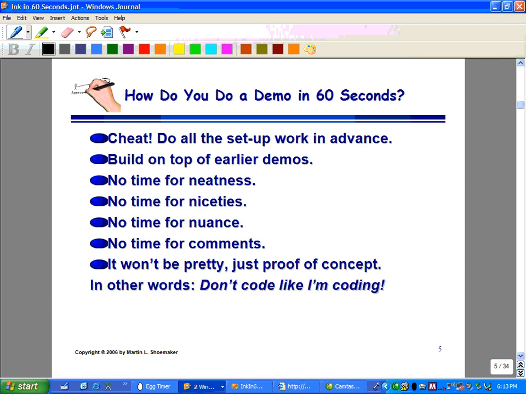I did a whole lot of setup work in advance. I'm going to have each demo build on the ones that came before it, so I don't have to write a whole lot of new code. It's not going to be nice or pretty or commented. Don't do as I'm doing, but understand what I'm doing and see how easy it is to apply it.